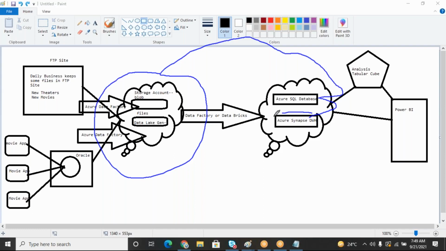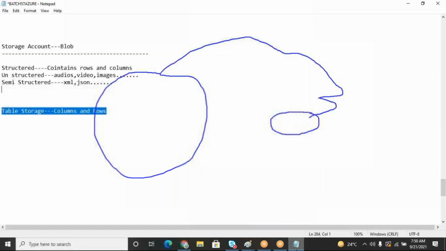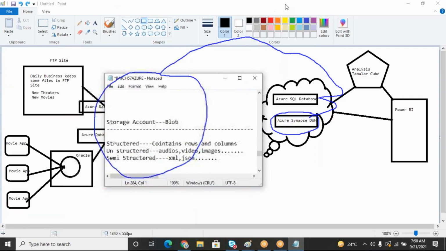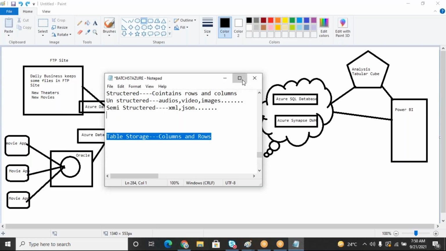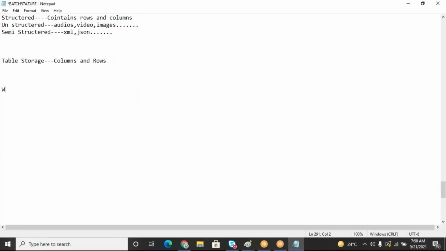So let me take Synapse data warehousing. What is data warehousing? If you want to understand the data warehousing concepts very clearly, there are many things you need to understand. Data warehousing means we maintain many years of historical data. A data warehouse stands for years of historical information, stored on a daily basis.